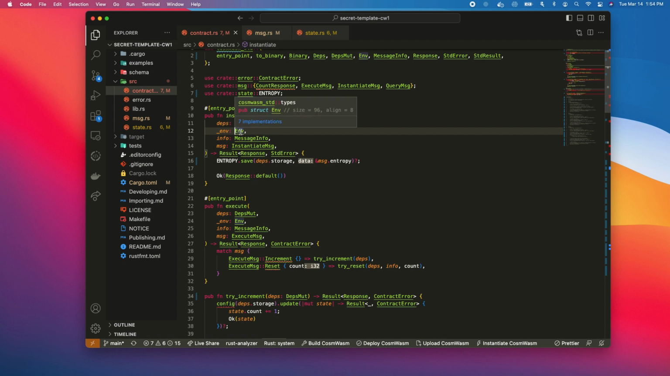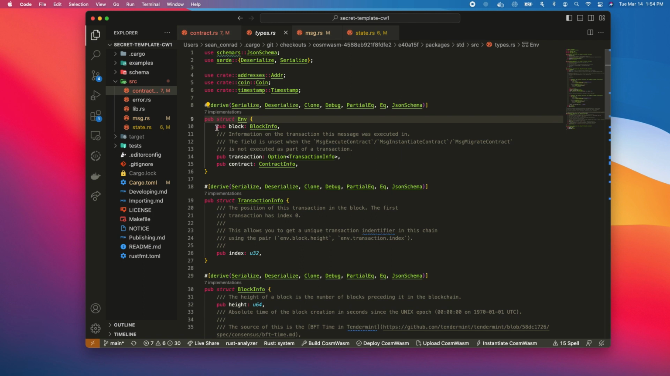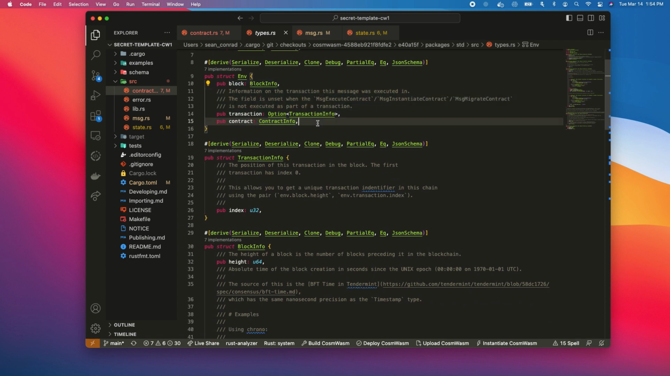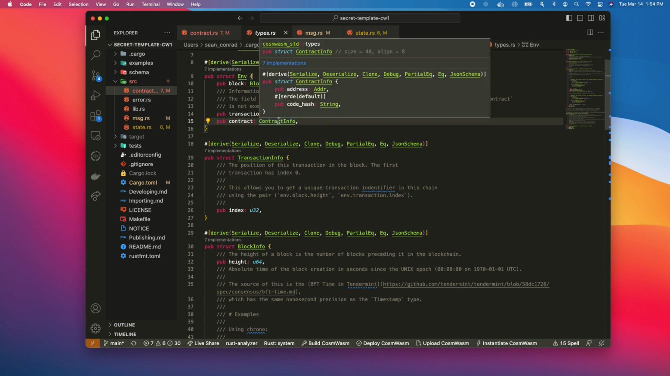Environment is the information about the current state of the blockchain, such as the block height and the block time, so exactly what time it is, and about the current contract. So what's the address of the current contract? Yeah, I don't know if it has a contract hash yet.